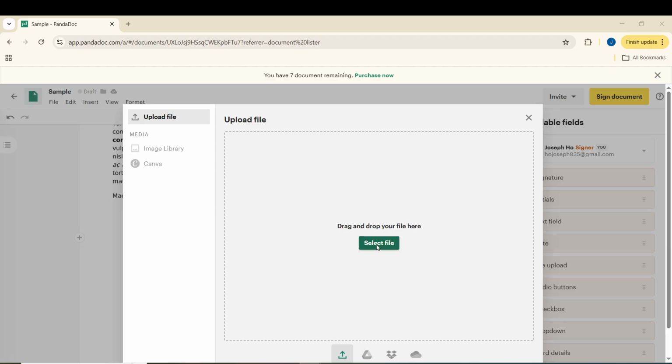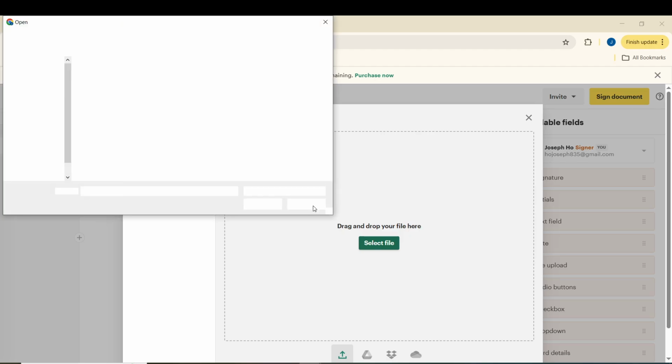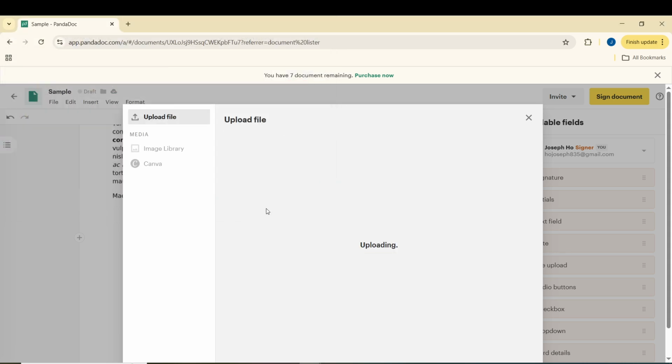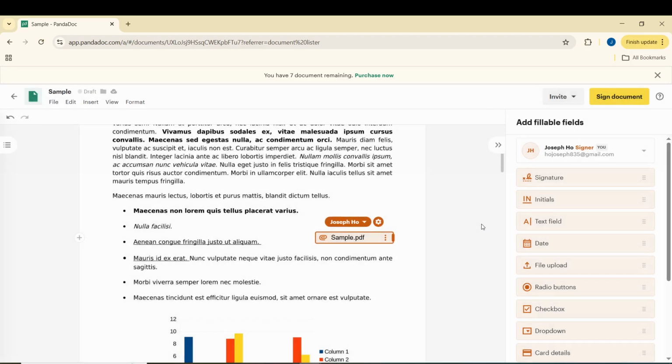In the Upload window, focus on the left sidebar. You will see various options, including a OneDrive icon that looks like a blue cloud. Click that OneDrive icon to switch the upload source to OneDrive. At this point, Pandadoc will prompt you to connect your OneDrive account. Click Connect. A Microsoft sign-in window will appear, and you will sign in with your Microsoft account.